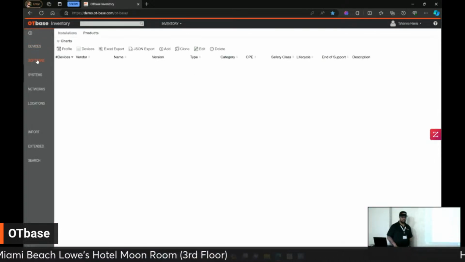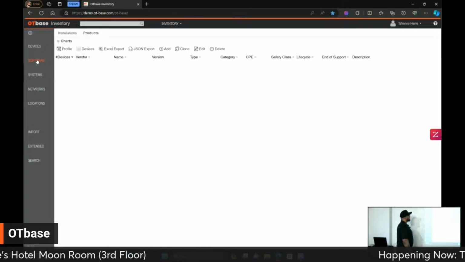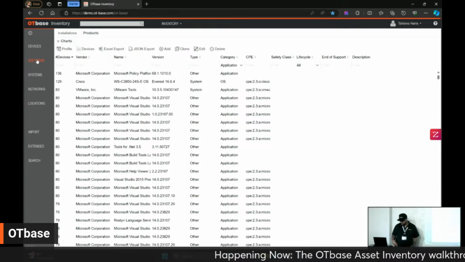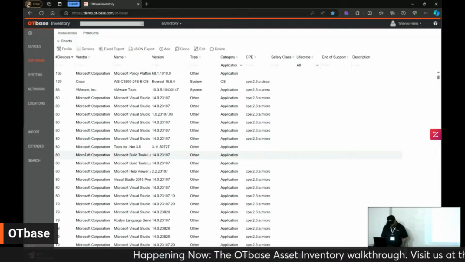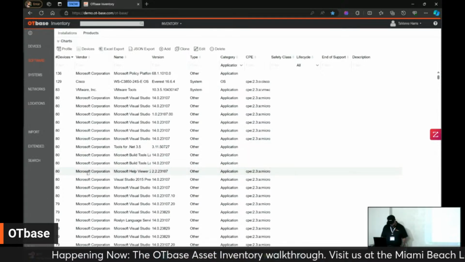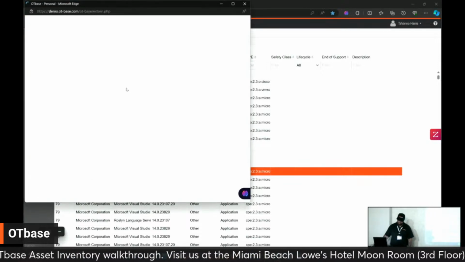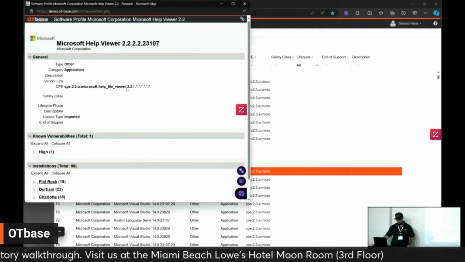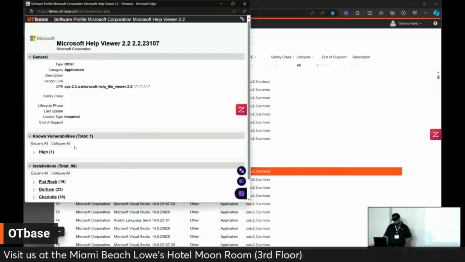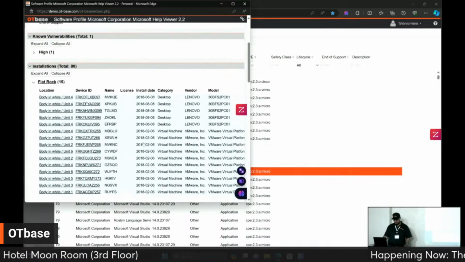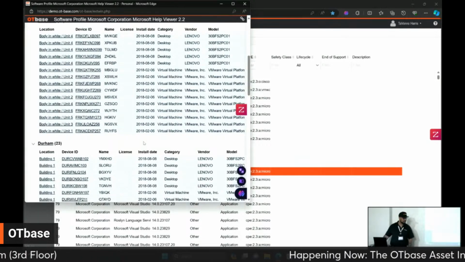So now we're looking into software. All software and all versions of software are inventoried as well. So you can quickly come in here and say, I wonder how many versions or how many instances I have of this Microsoft Help Viewer and what vulnerabilities are associated with that. So here's your CPE, there's your vulnerabilities, which is strange, there's only one, and then again, where they all are, right?